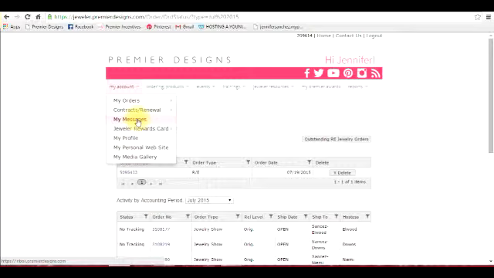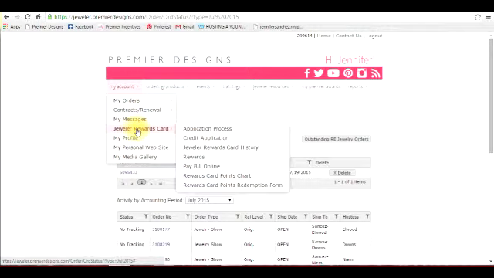All right. My messages is just another way to get to your messages, which is all the emails that Premier sends you. This was on your homepage, and it's actually right here on this tab as well. They really don't want you to miss it.